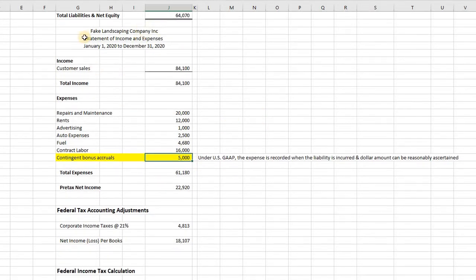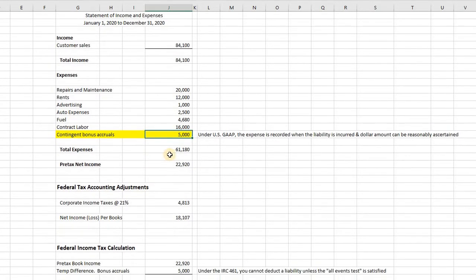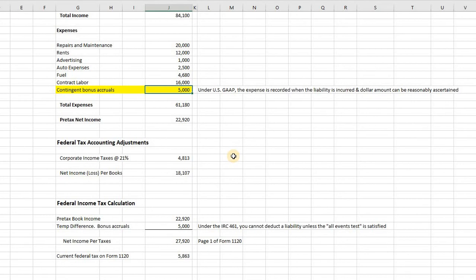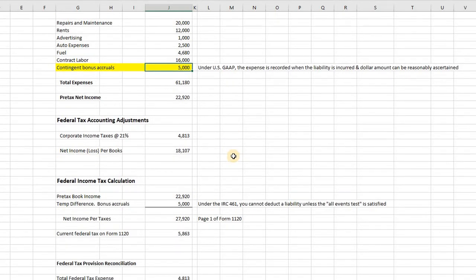So we have the landscaping company P&L. Again, this is what it's going to look like in your QuickBooks file before you start making any changes. So now how do we compute the federal tax provision? Well, because this is a C Corp in 2020, the rate was fixed at 21%. So very simply, we take our pre-tax net income times 21%, and that's what we got.